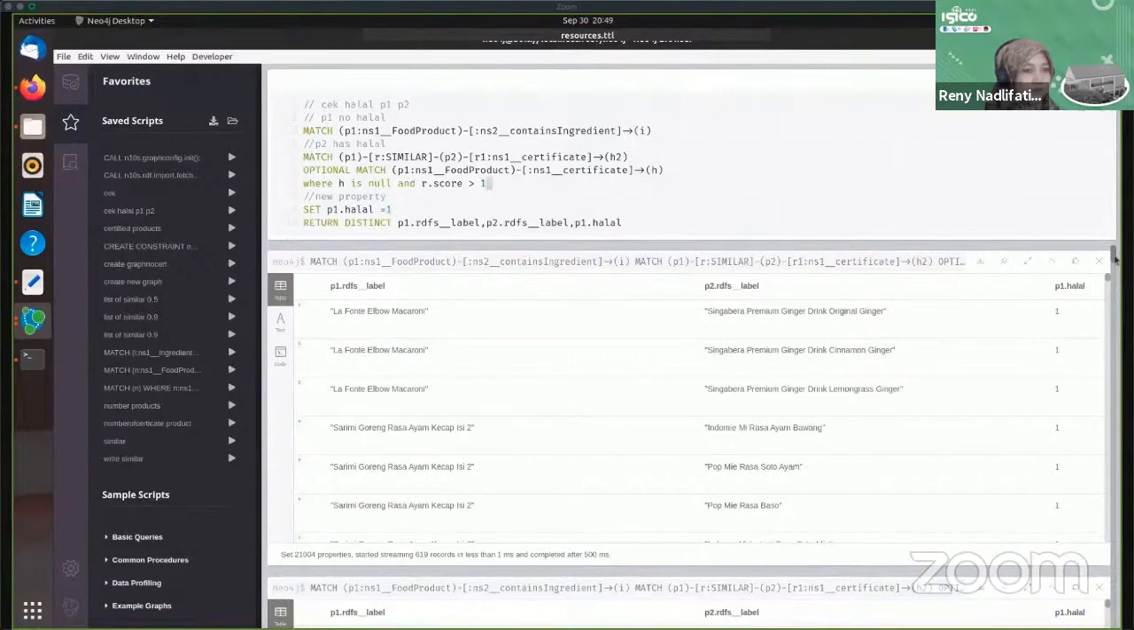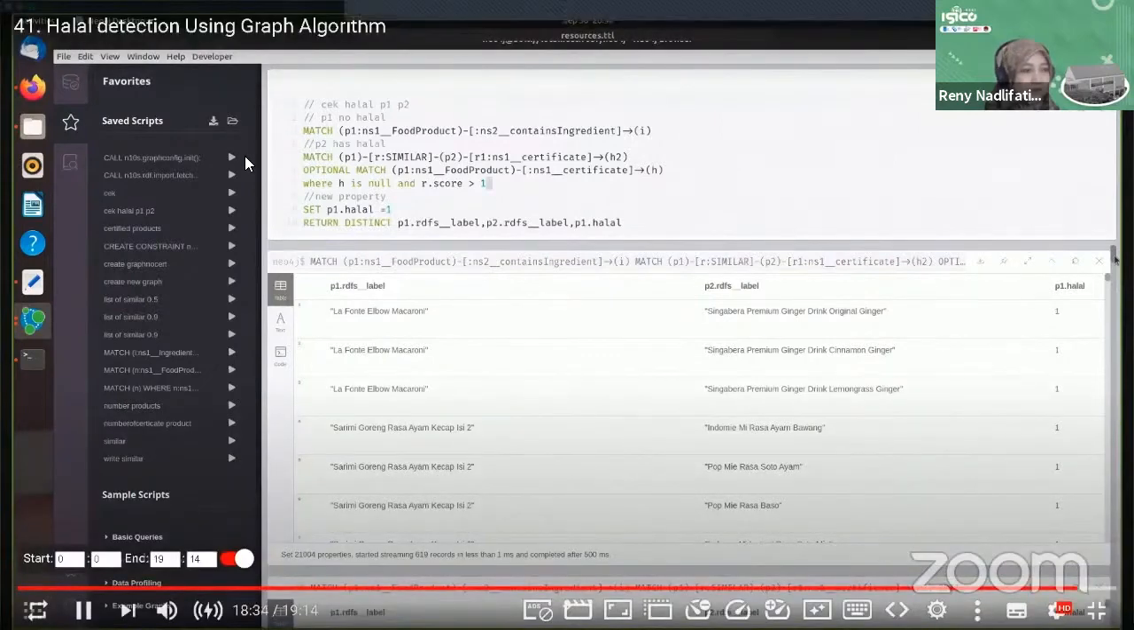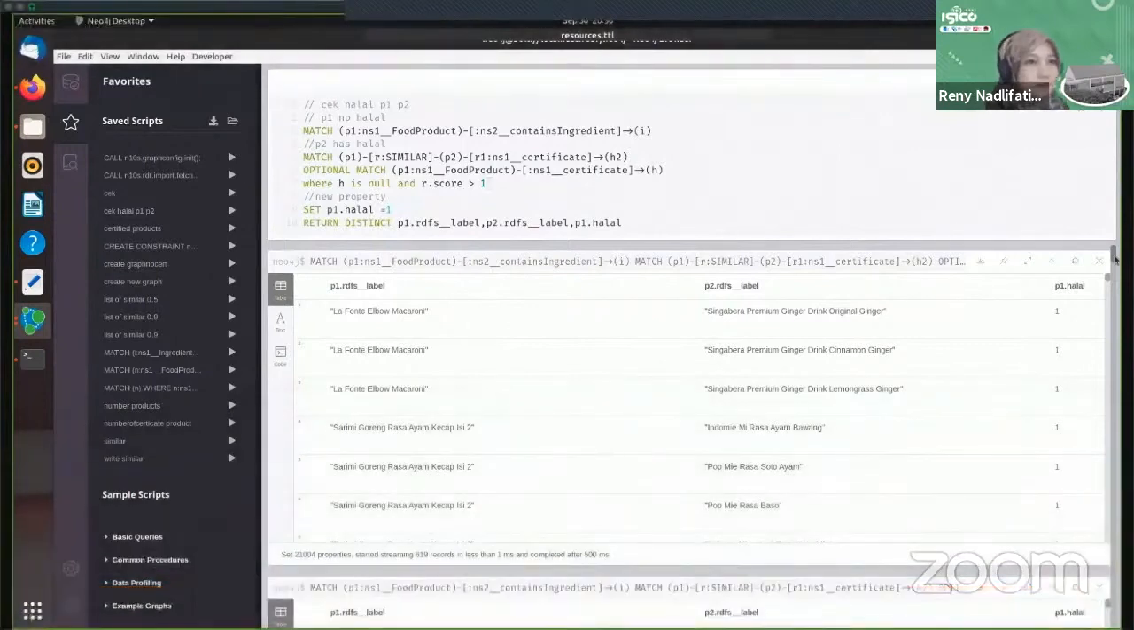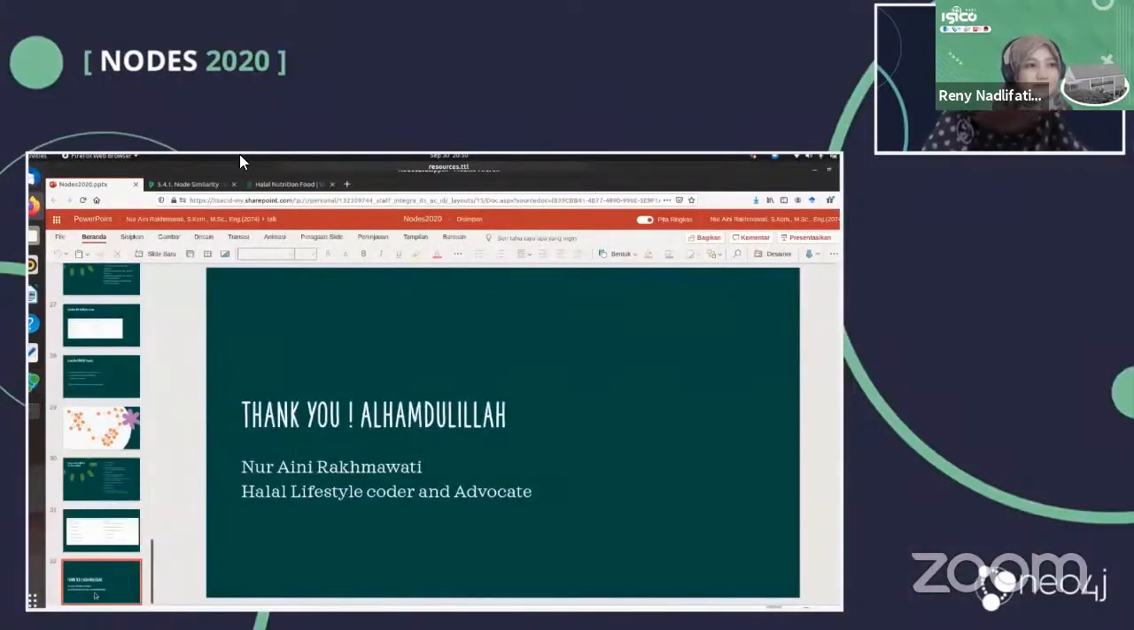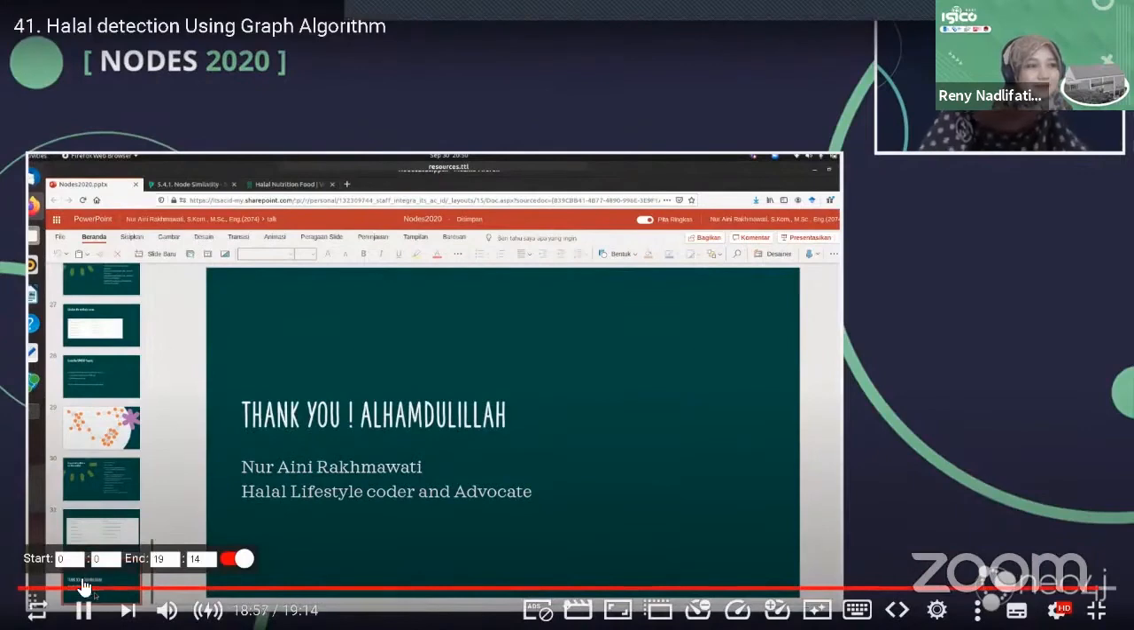Next, I think we can create more data, and we can also compare with other graph algorithms in Neo4j, for example Jaccard or cosine similarity and anything else. So that's how this goes, and thank you so much. Hopefully you can understand what halal is and how you can use Neo4j to detect the halal status of your product. Thank you. If you have any questions, please let me know.